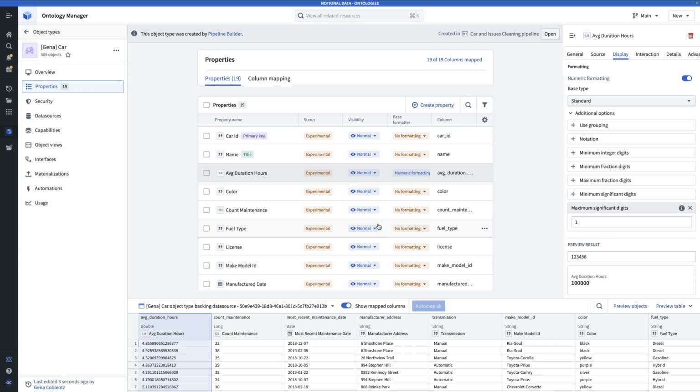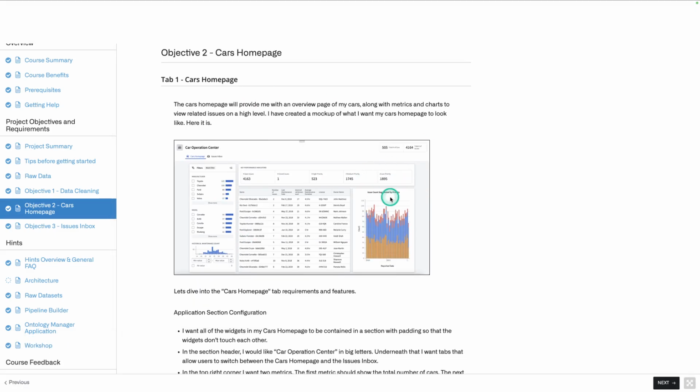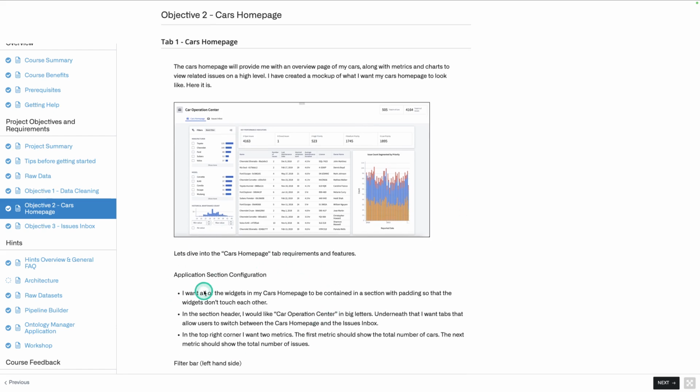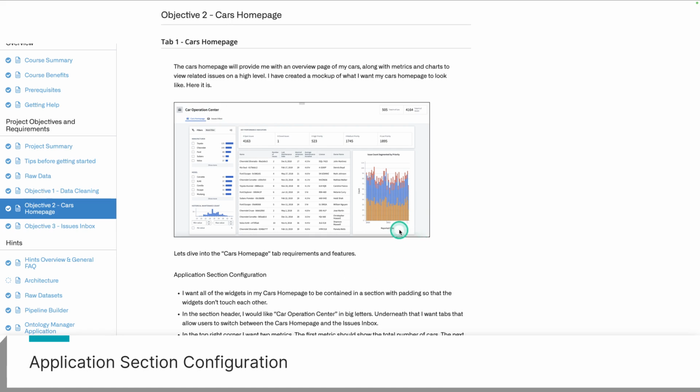So now that we have created our link and applied some conditional formatting and value formatting, let's move on to building our app. So let's take a look at Objective 2, which is going to have the app requirements for the first page of the app that we're building. So this is what the app looks like. So here we can see that there are some requirements for how the widgets are laid out, and also where these high-level metrics are displayed, how the name looks, how you use tabs to control which page you're on. And so let's go build this basic layout first.